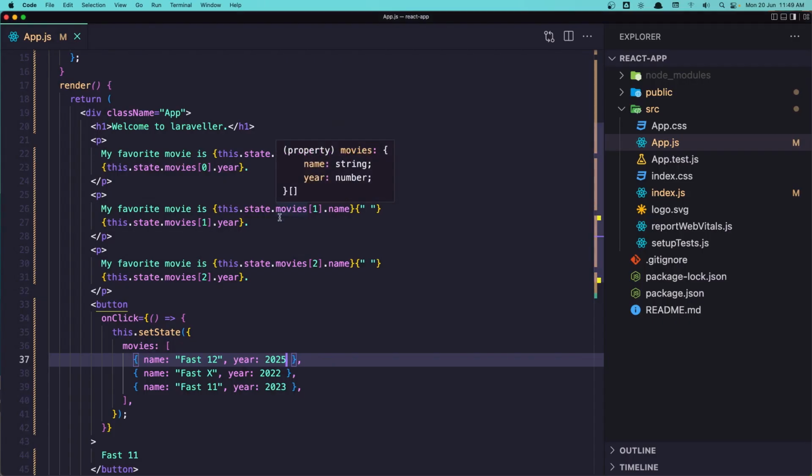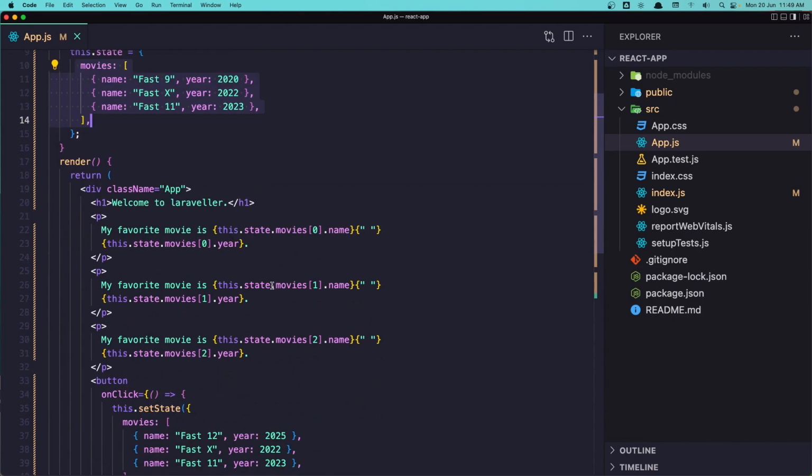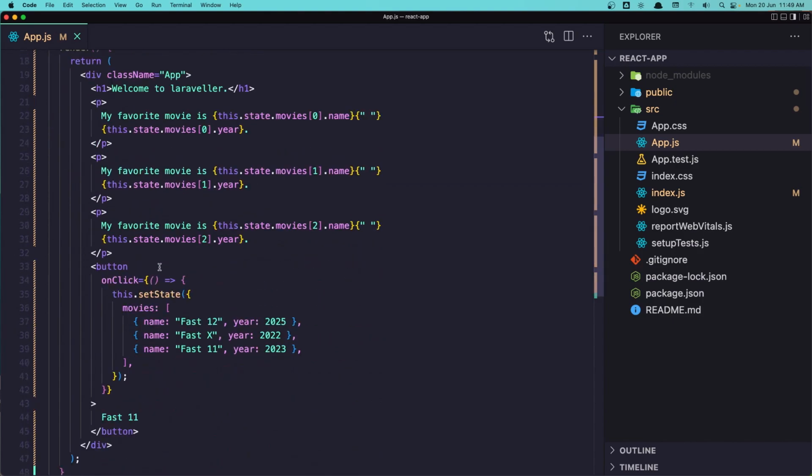So this is how we can work with arrays here and display them and also update the state.